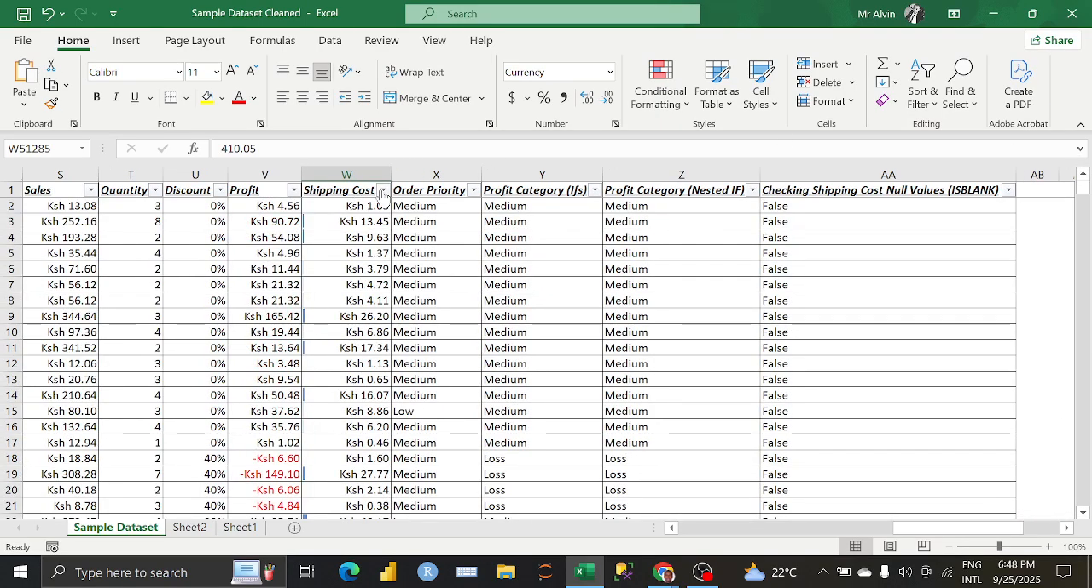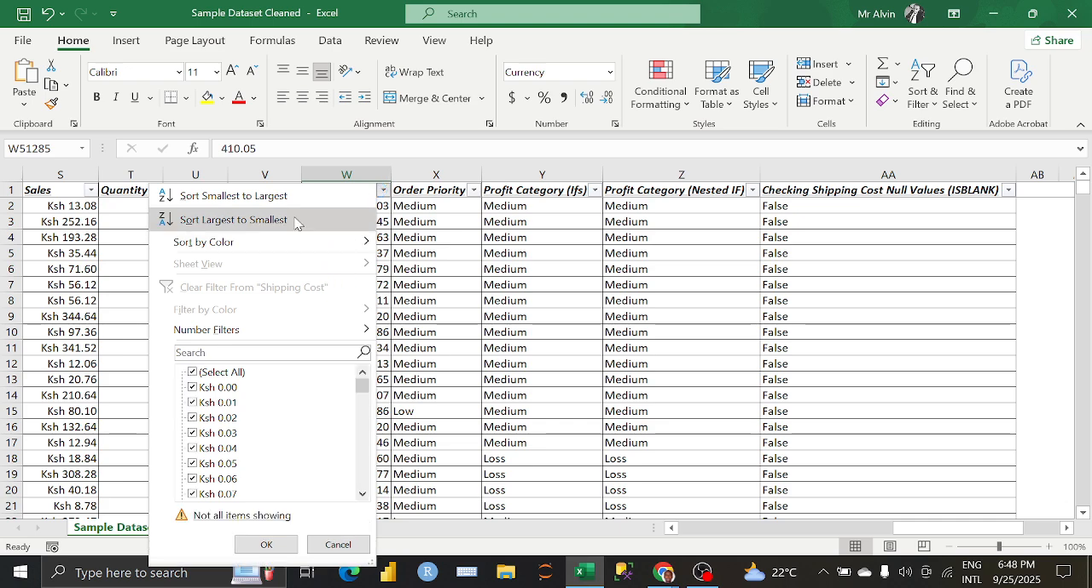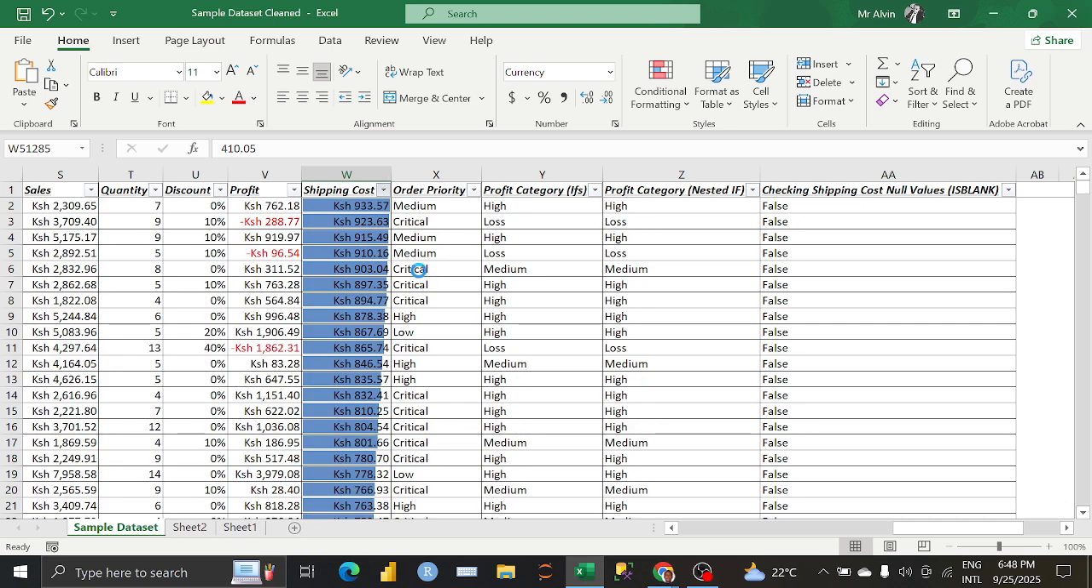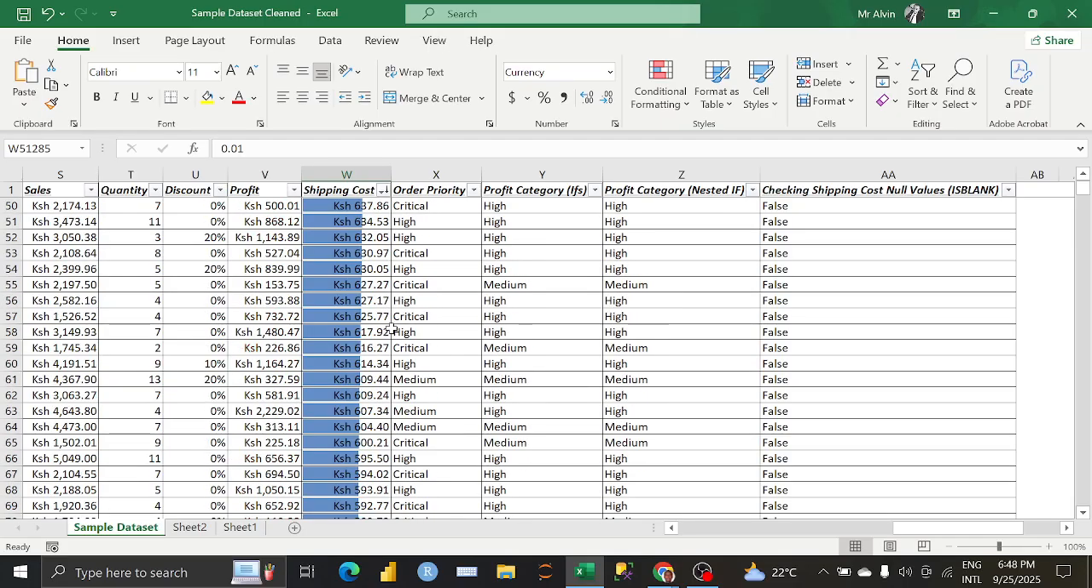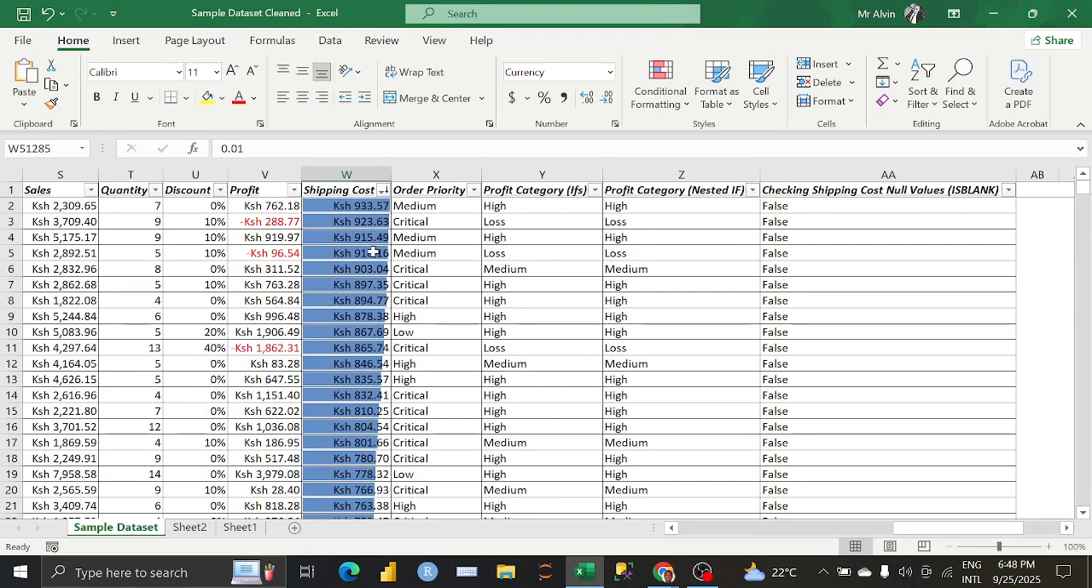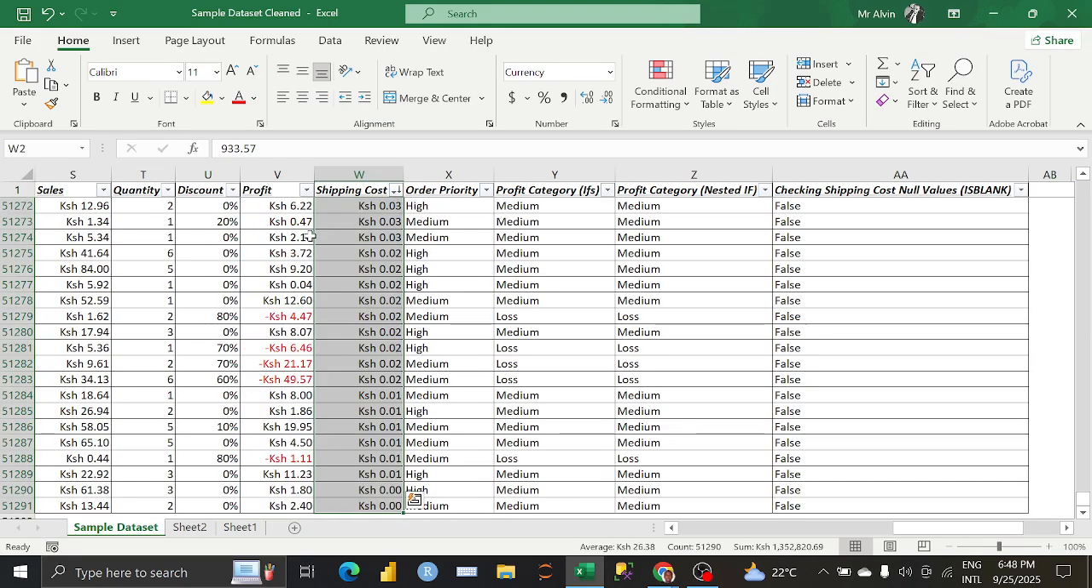Now, let's say you are to filter from largest to smallest. Give it time, you can see how the bars are going to decrease. Are we understood up to that point? So this is one way. Now, if you want to edit this rule, just reselect the entire data set.